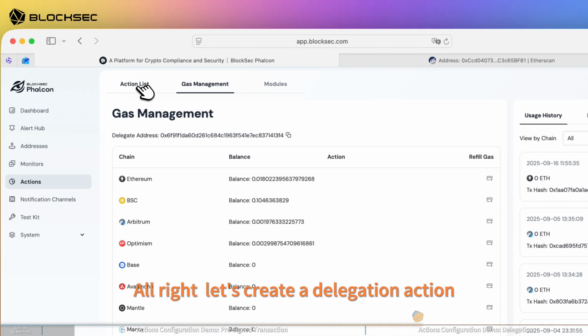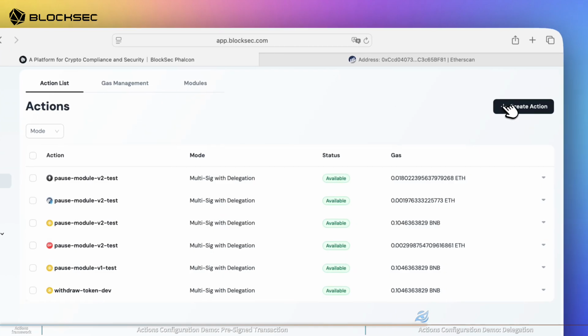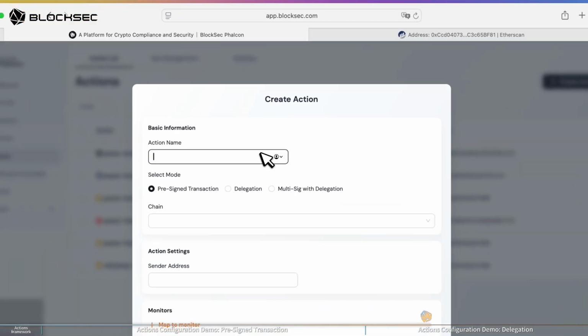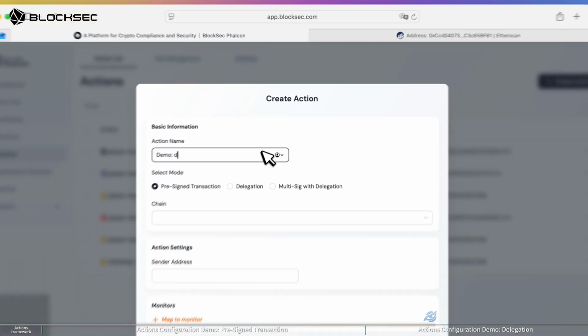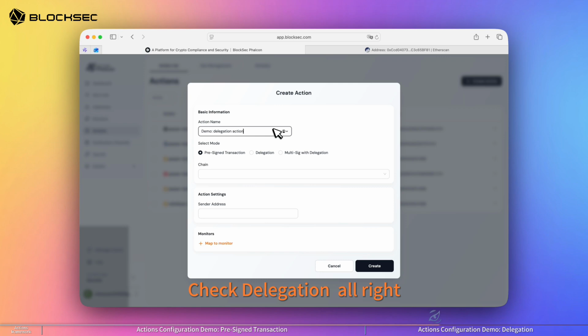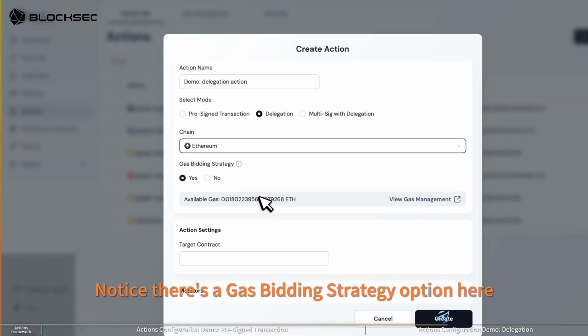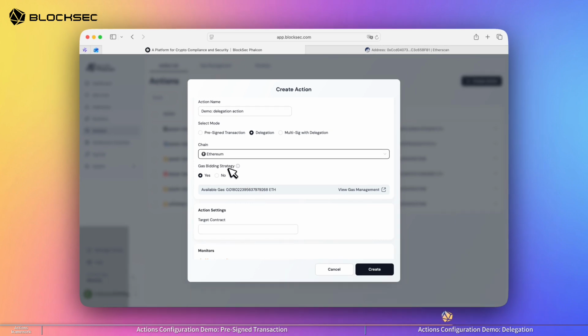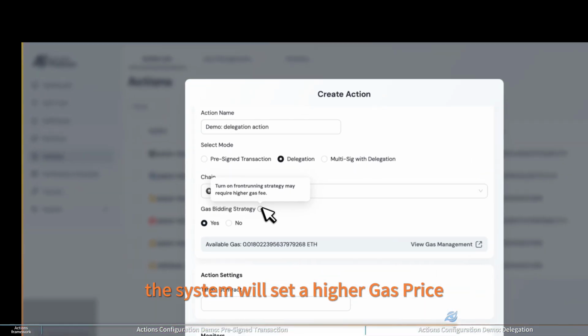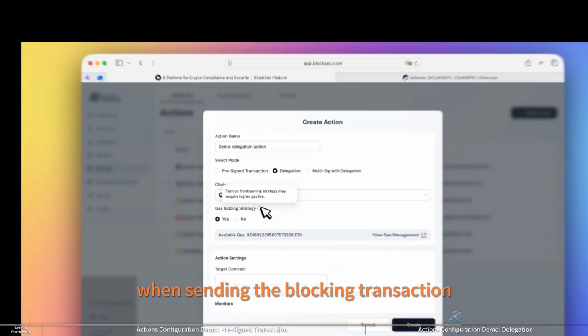Alright, let's create a delegation action. Click Create Action. Check Delegation. Alright, enter the info. Notice there's a gas bidding strategy option here. If you enable it, the system will set a higher gas price when sending the blocking transaction.